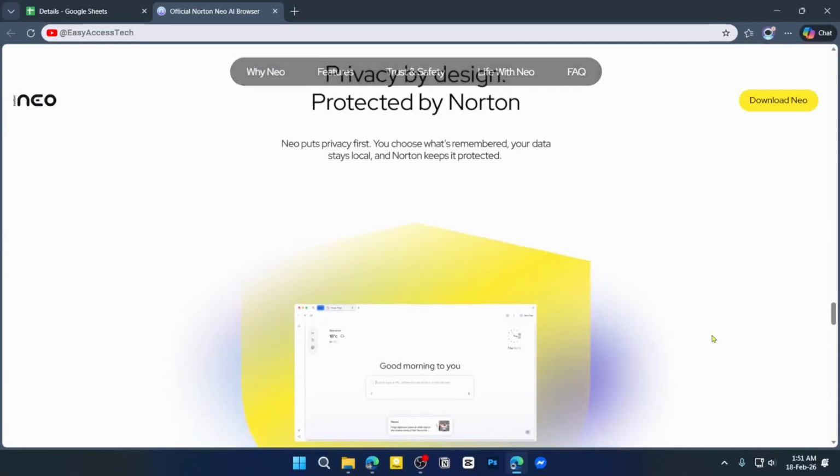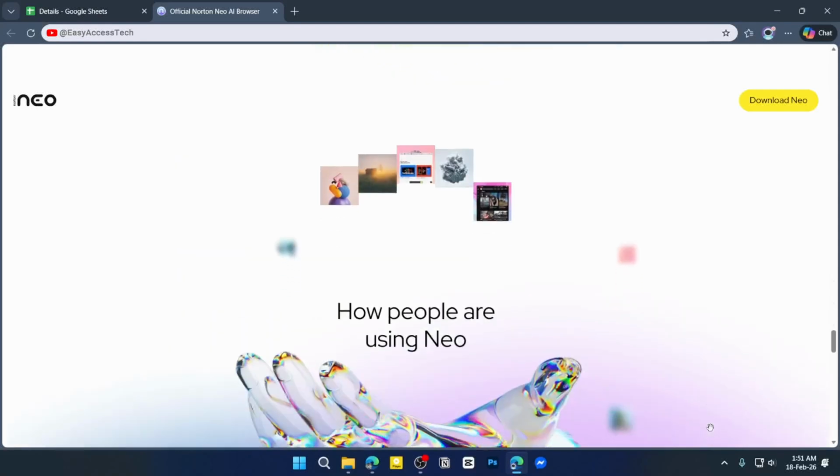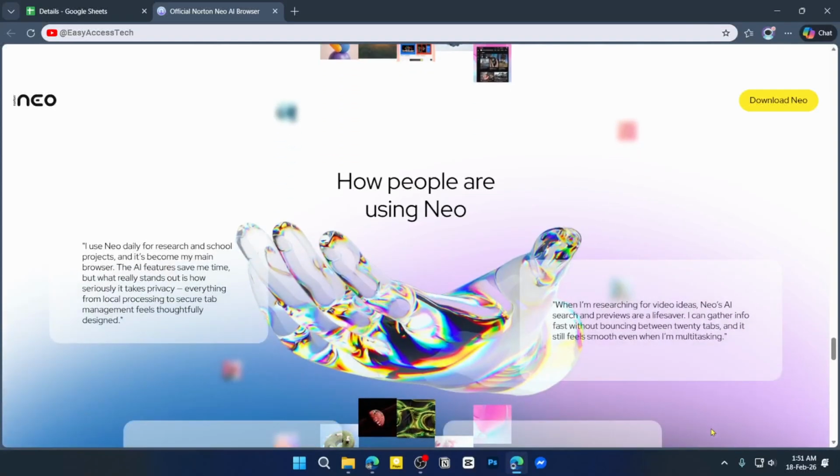For example, let's say you are searching for a topic like best productivity tools for freelancers. With a normal browser, you might open 10 different websites in separate tabs and scroll through each. With Neo, you can search once and the AI will gather, summarize, and present the key points from multiple sources in a single workspace. You can ask follow-up questions like compare the top 3 features or show the pricing differences, and the AI will continue helping you without switching tabs.